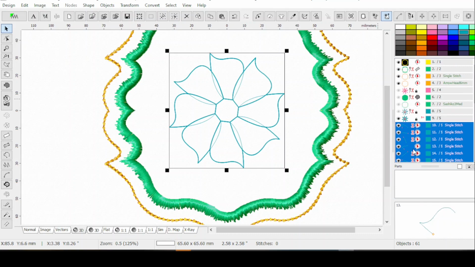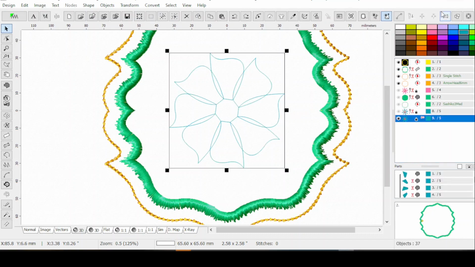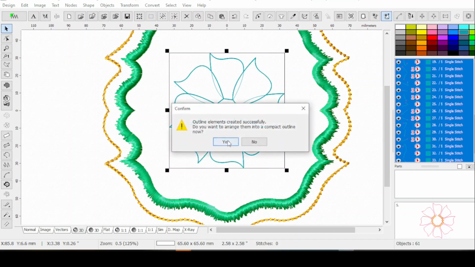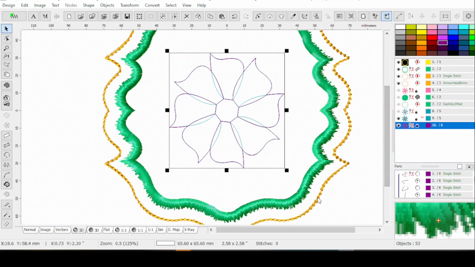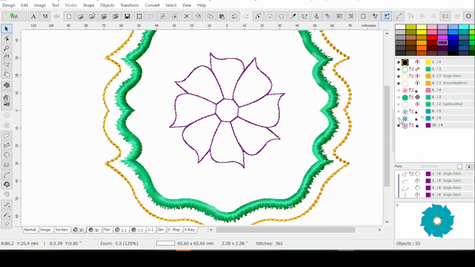Let's do an experiment. Let's Control Z. Let's auto outline. I'll say yes this time. Yes, use connections. And let's make it purple, and let's see how it generated. Okay, let me hide the blue.